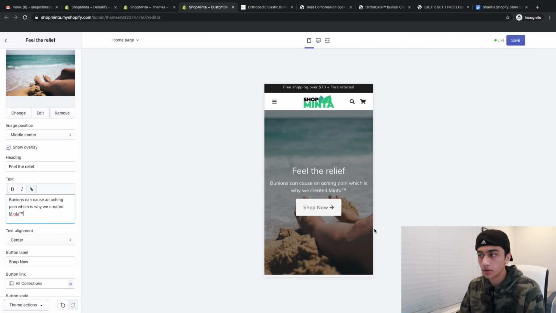Okay, so sort of for the welcome thing, I just put feel the relief, bunions can cause an aching pain, which is why we created Minta. And if you test this product and you realize it doesn't work, you could easily just swap out the picture behind it and change the text to whatever relates with the product. And you could leave the domain and store name exactly the same because it doesn't really relate in any way to the product. So now for the featured content, we could go ahead and put whatever we want.